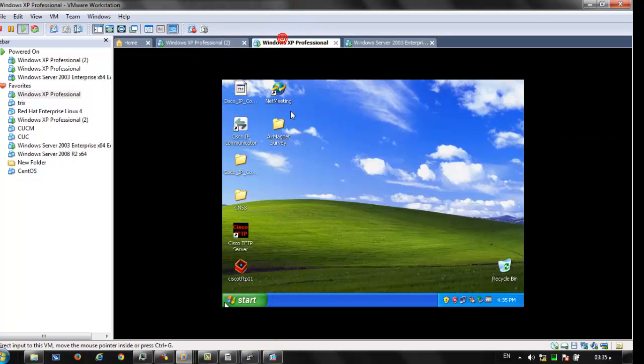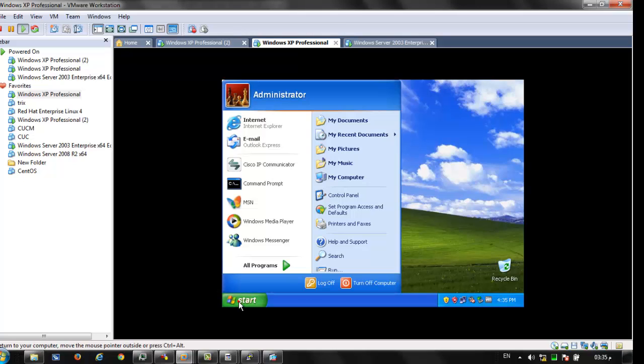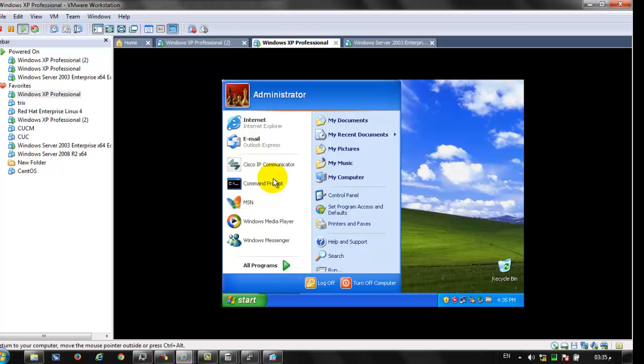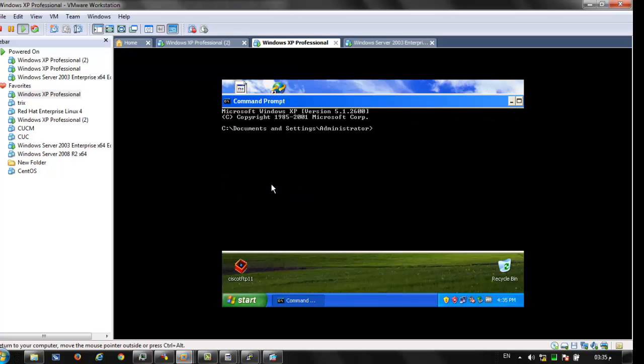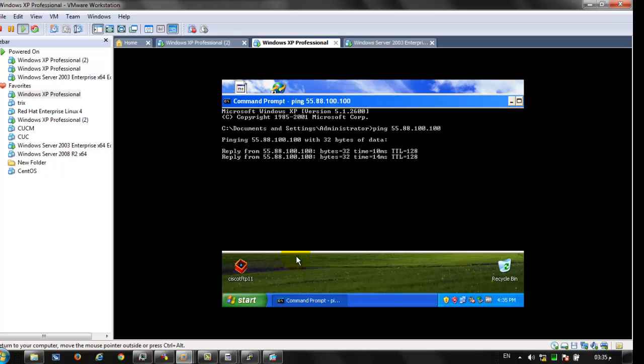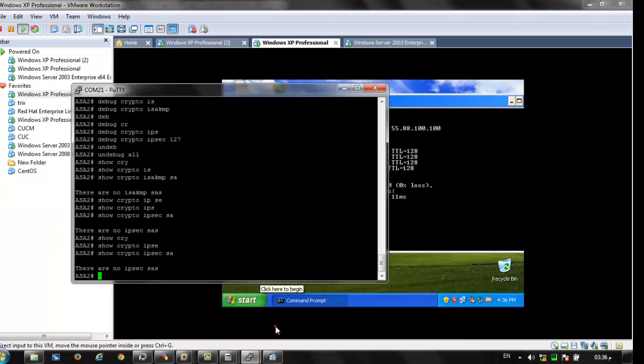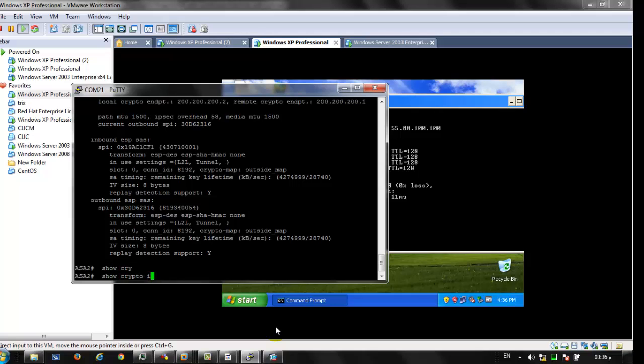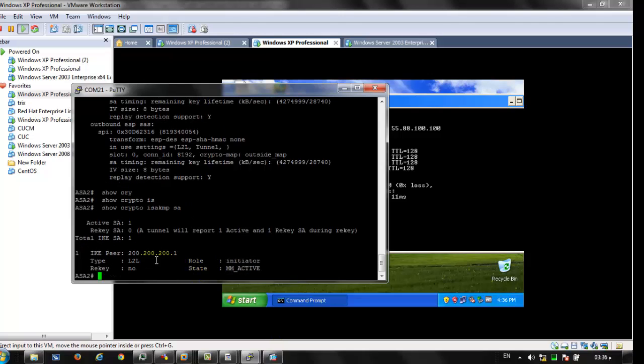So let's also go to this router here, and I want to ping the other side. Ping 55.88.100.100. Yes, it's working. Go to ASA2. Show crypto IPSec SA. Yes, now I can see everything. Show crypto ISAKMP SA. Now I can see this pair.